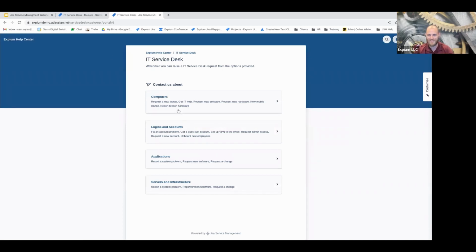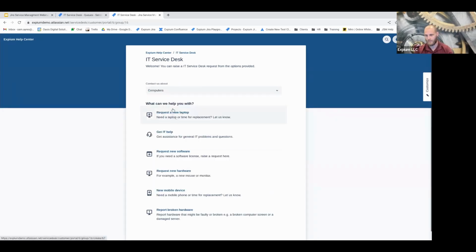So this is the second tier. We're a second level down now from the Help Center. We're in the IT Service Desk portal, and these are what we call portal groups or portal categories within Jira. Within each group, if you expand them, you can see a lot of requests. If I click computers, for example, I'm presented with a myriad of options pertaining to computers: request a new laptop, get IT help, request new software, and so on and so forth. What you see here are actually what we call request types.